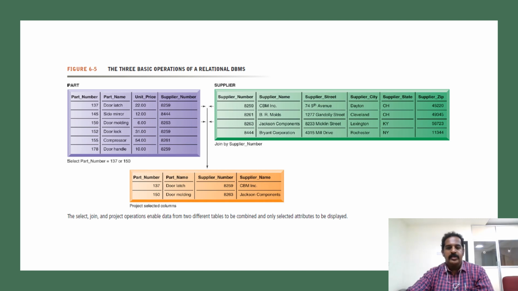Okay, when as a user you require a particular part number, you enter those numbers in the field to search the file or a particular supplier name. You enter just the part number like 150. Automatically it shows the door molding, and it comes with the supplier number as well as Jackson Components. Here we can say the part number is a primary key and the supplier number is a foreign key.